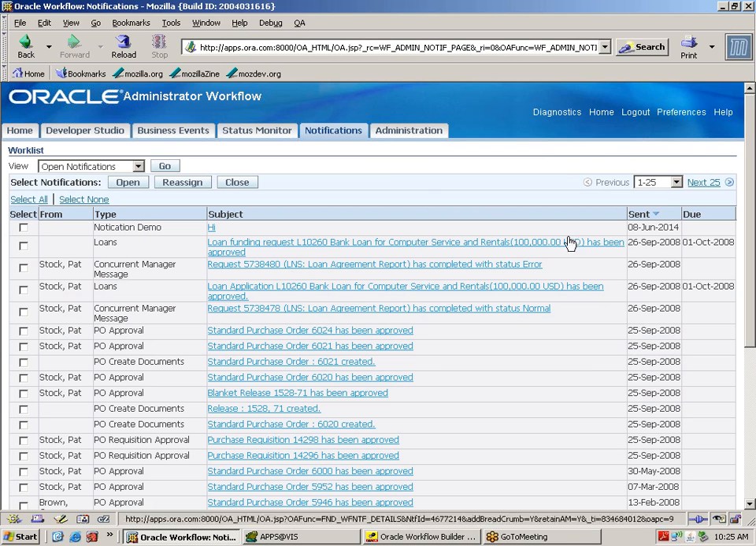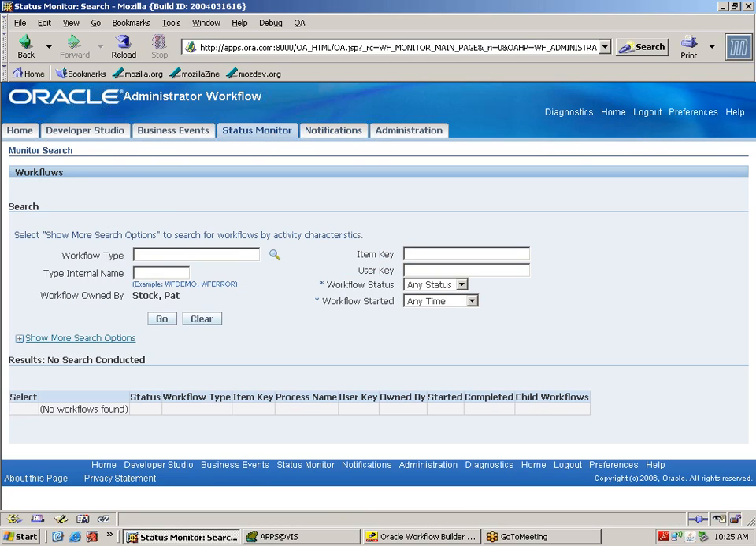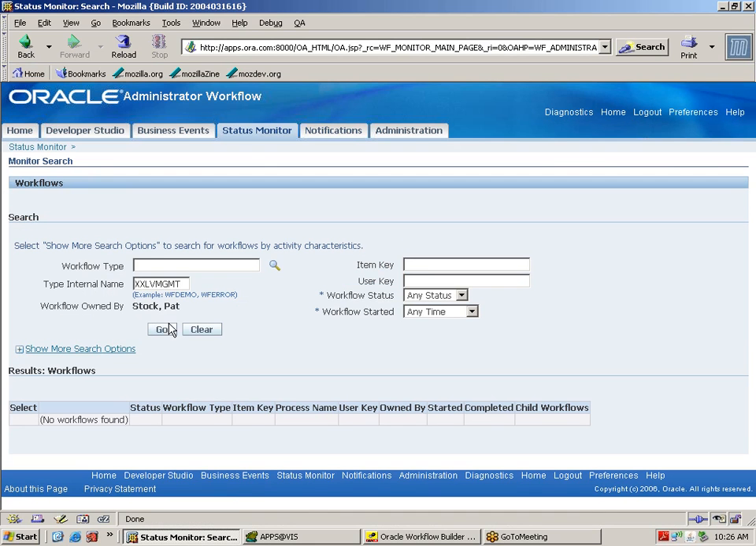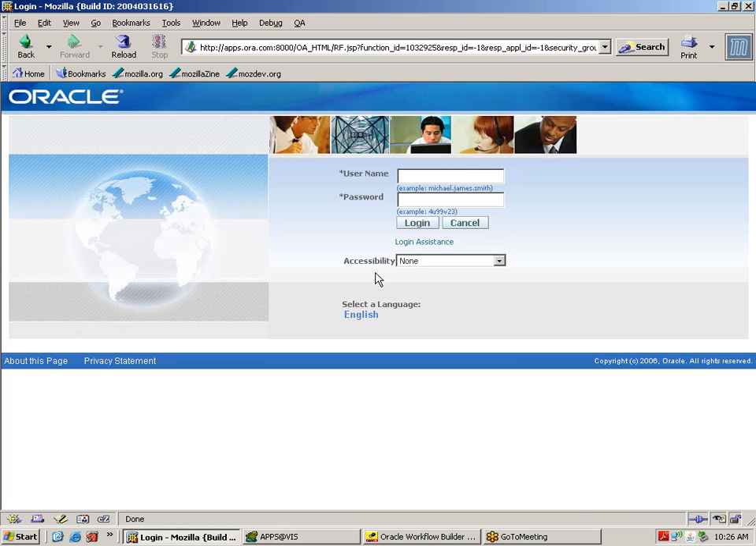Now, if you see the status monitor from here also you can see, but you can't run the process. Okay, you can't see it from here. You need to log in with sysadmin. The person who has initiated, from that user only you can see it.